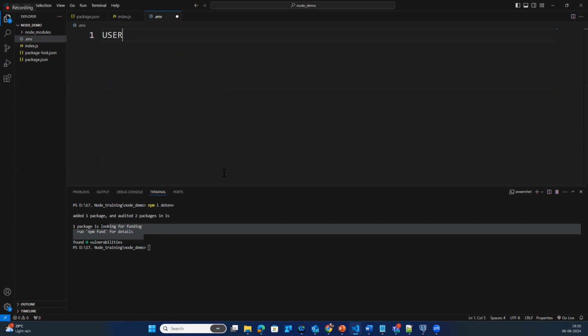Guys, are you able to see my screen? Hello? The VS Code part you are seeing, right, Sandeep? Yeah, yeah, your screen is visible.